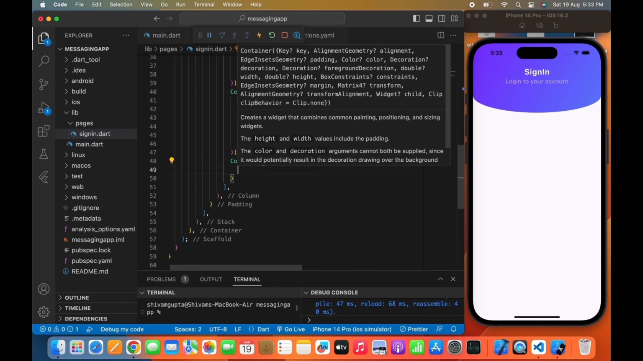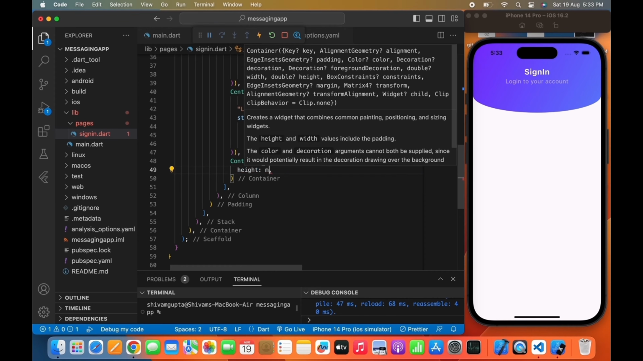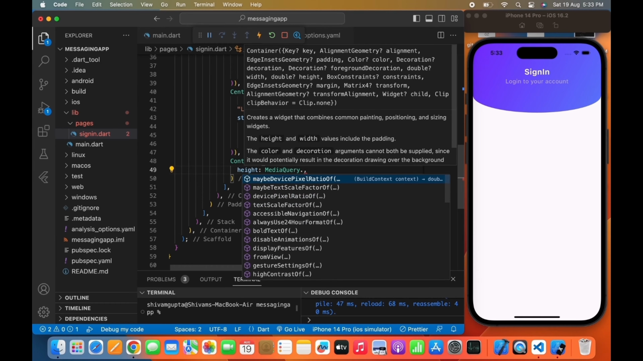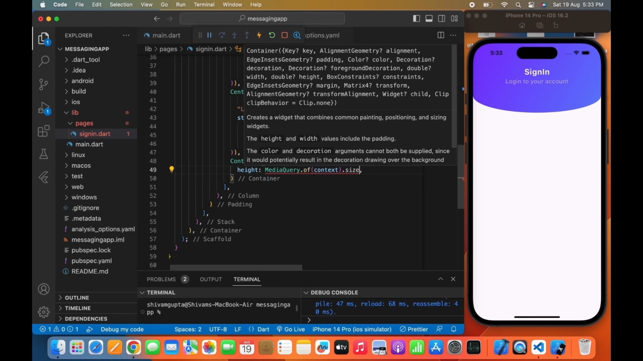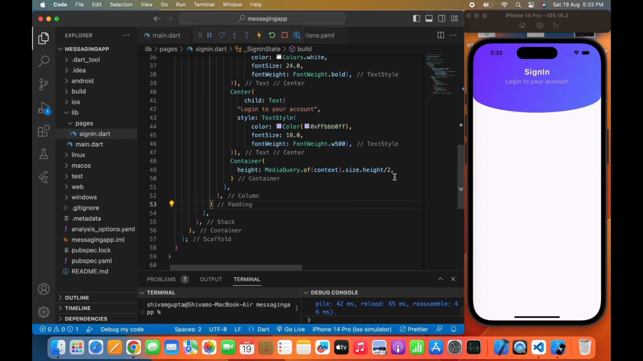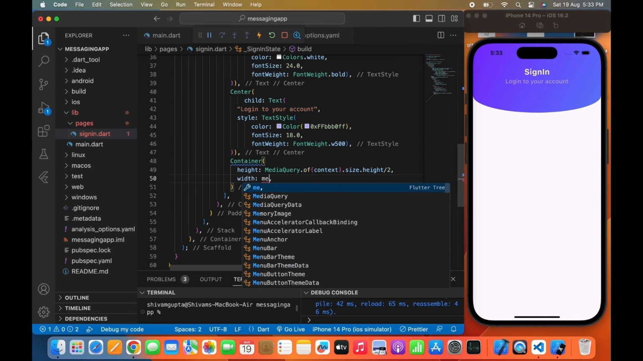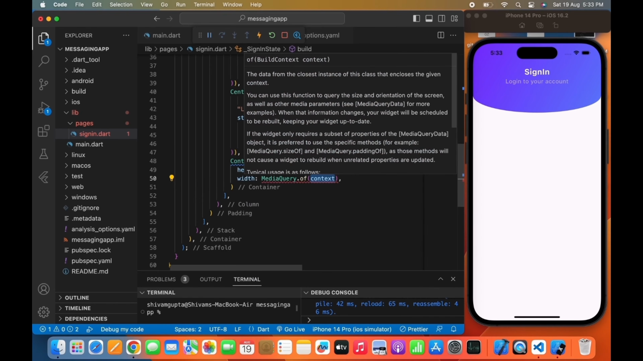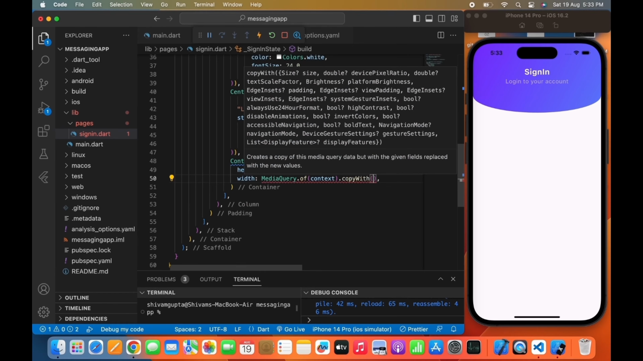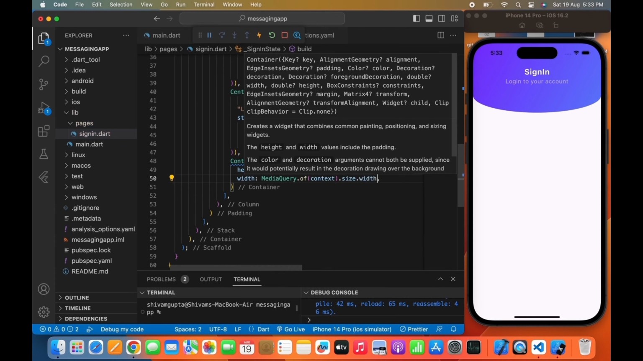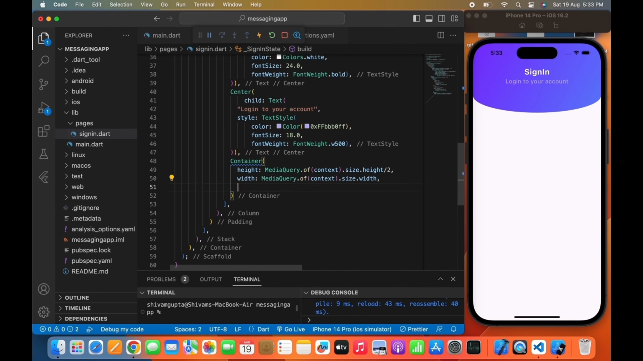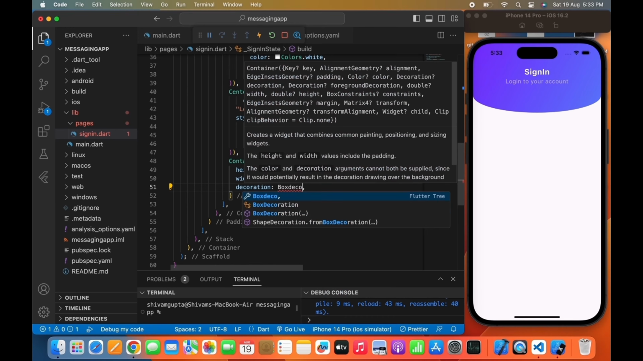Now I will write a container here and want to provide a container over this curved container. That's why I have used a stack widget here. So now you get clarity why I have used a stack here. Now I will give height MediaQuery dot of context dot size dot height divided by 2 and width MediaQuery dot of context dot size dot width.